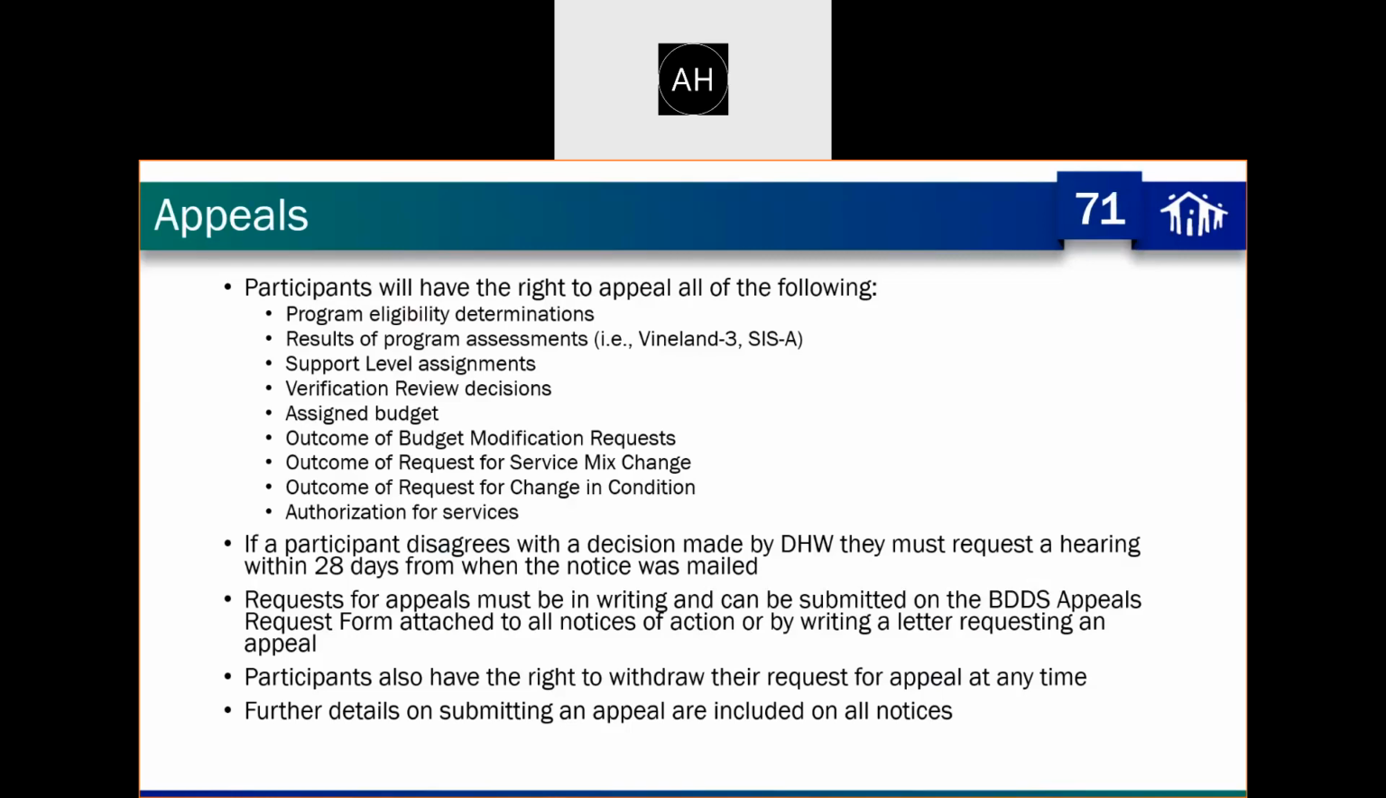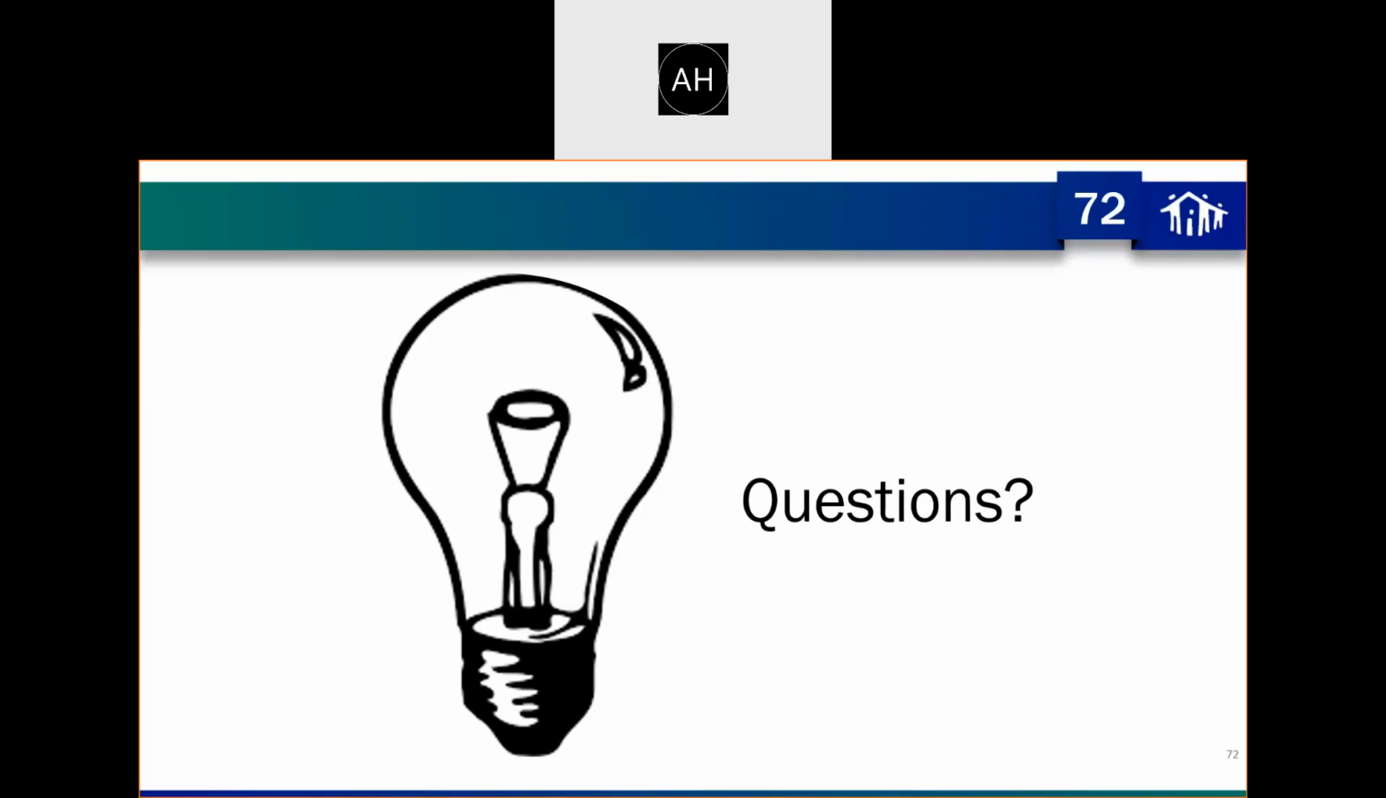And then requests for appeals must be in writing, and they can be submitted on the BDDS appeals request form that's attached to all the notices of action that are sent out, or they can write a letter requesting an appeal. They also have the right to withdraw their request for an appeal at any time. And then there will be further details on submitting an appeal that is included on all of the notices as well. And so with that, we've only got a couple minutes left, but we can see if we can get to a few questions.